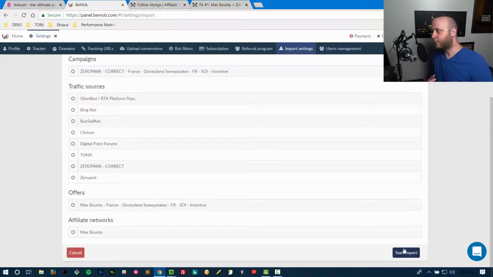Start Import. I'm not going to hit Start Import right here. I've already previously done this. I've already changed some of the items that I've pulled into BeMob. I removed a couple of traffic sources. I had previously pulled in all of my campaigns from Volume into BeMob. I removed most of my campaigns. I set up some new ones. So I've already tailored some of this data, and I don't need to pull this data back in.